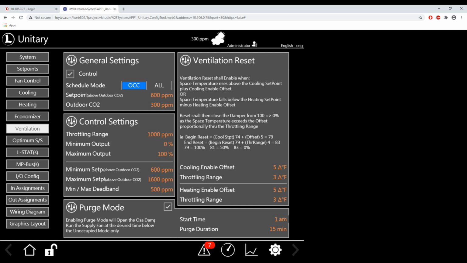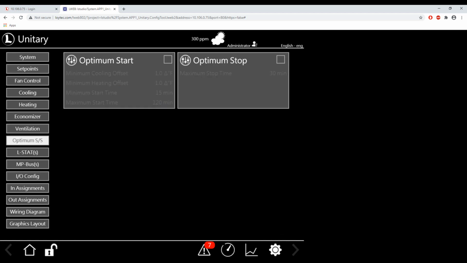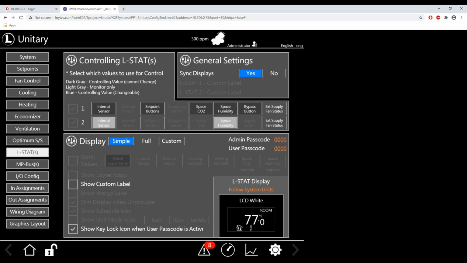Following those pages are the options to enable or disable an optimum start or an optimum stop. Up to 2 LSTAT wall modules can be connected to the Unitary application. If they are wired to the device, they will automatically be available to configure on this page. The LSTATs need to be addressed 1 and 2.